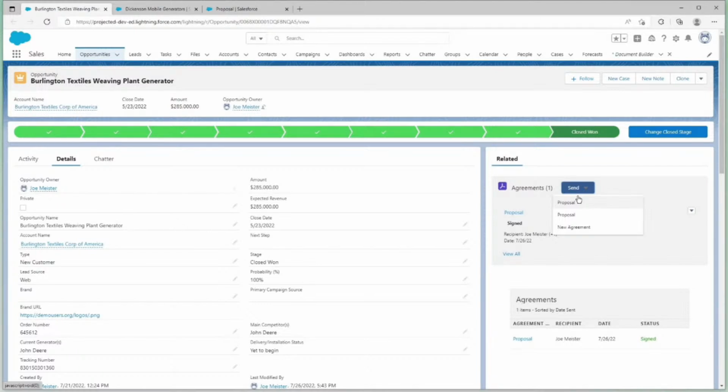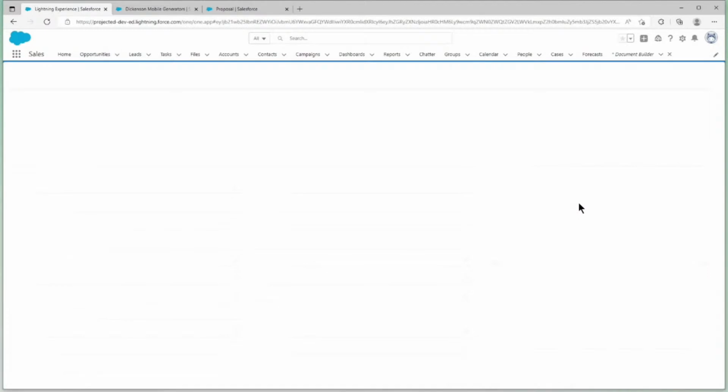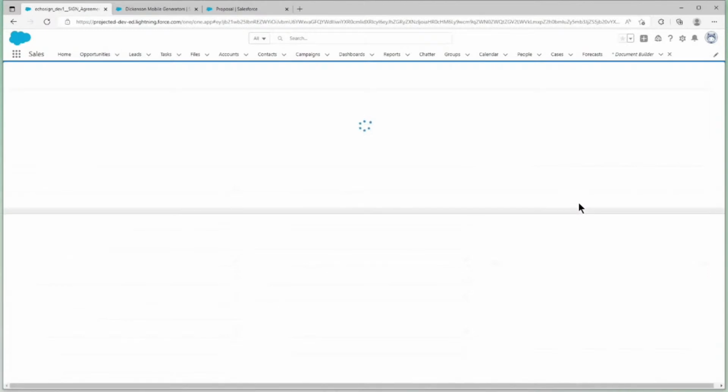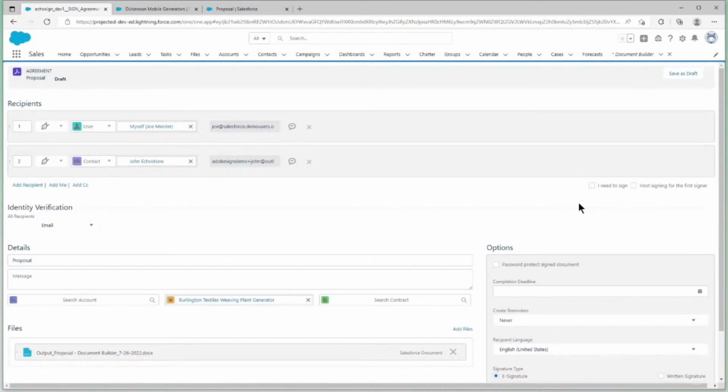You can create all of these, and each of them can have different routing as well as different documents associated with them. So if I click on my proposal here, it's taking that information from my opportunity, from my account, and all that info and generating this so I don't have to fill in manually who I'm going to send it to. It's populated all that information in.